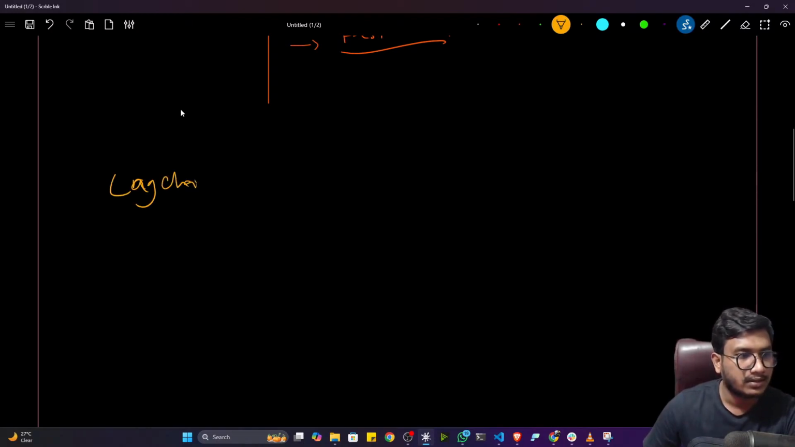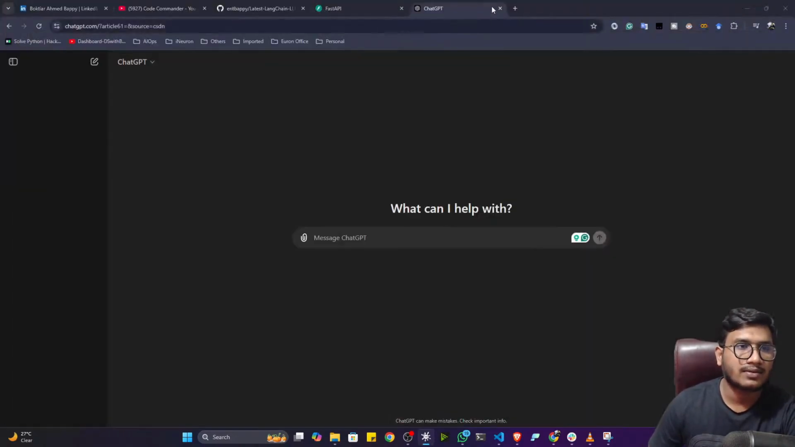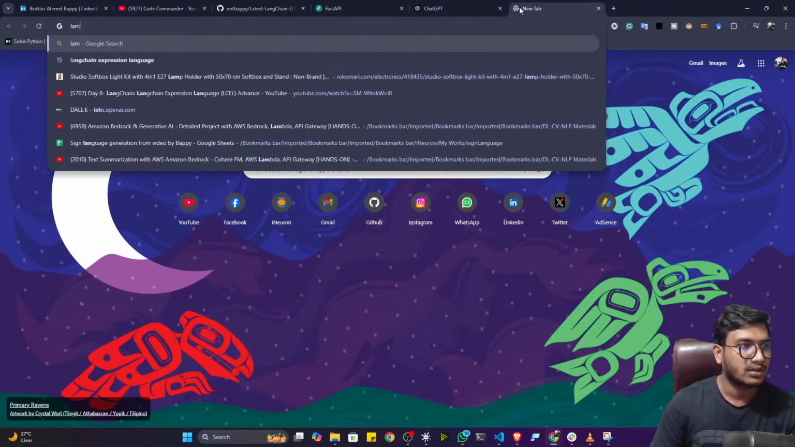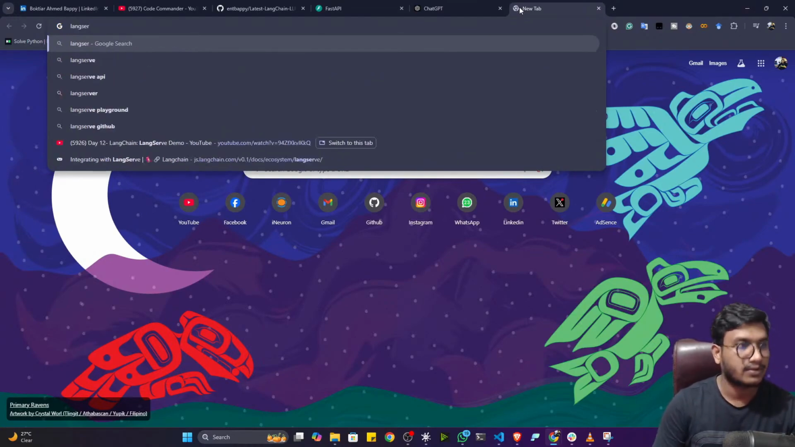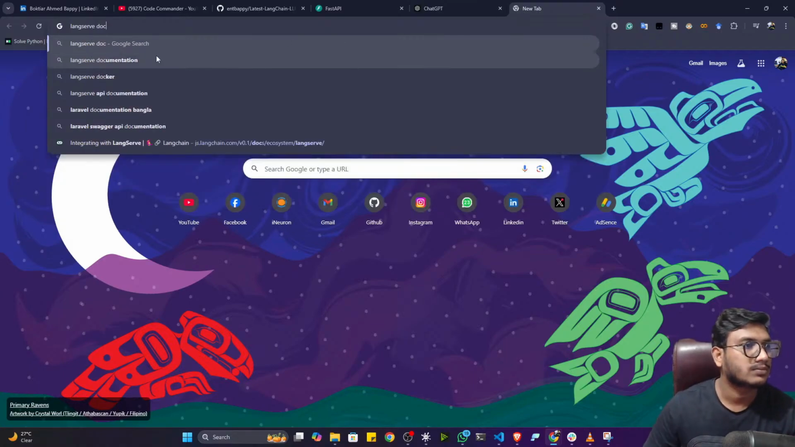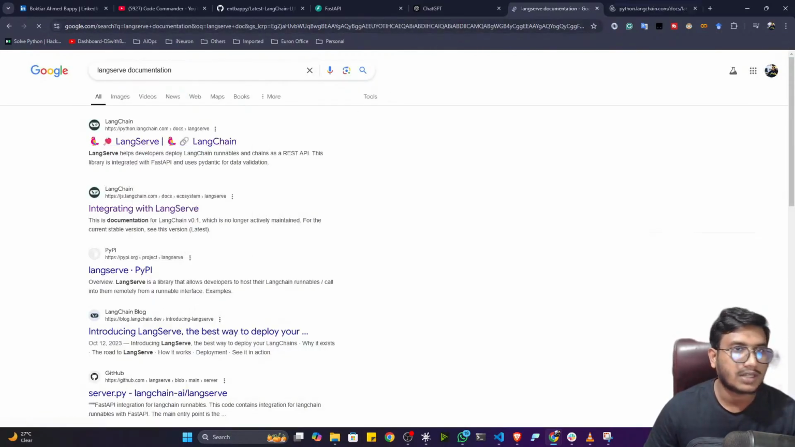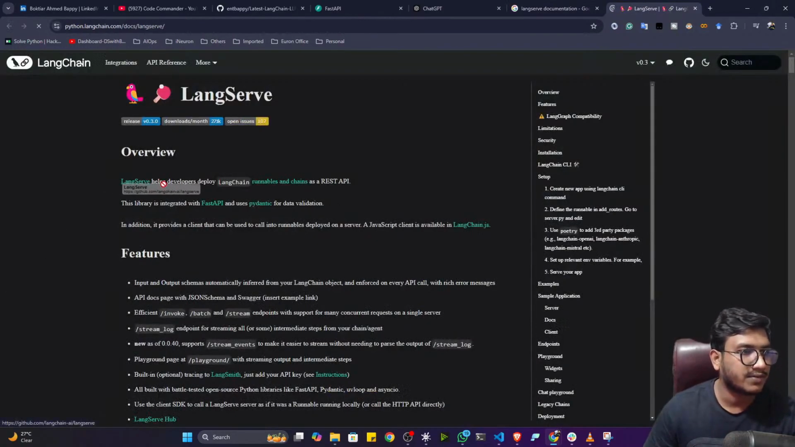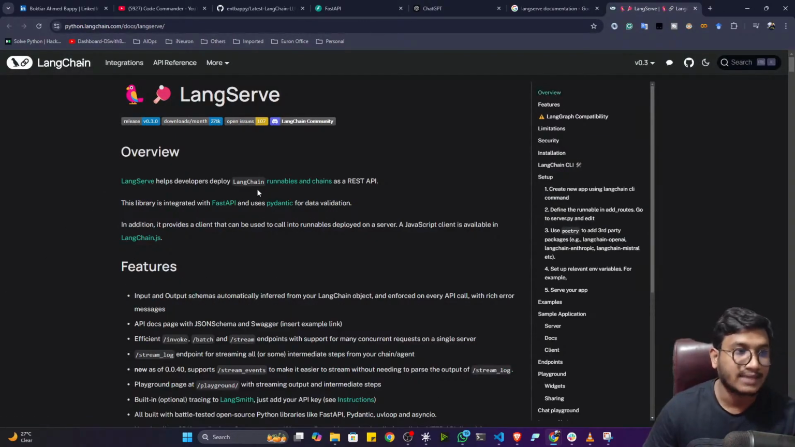LangChain introduced LangServe, and this is an ecosystem. And what is LangServe? You can simply go to the LangChain documentation, LangServe docs. You can see the LangServe documentation. So LangServe helps developers deploy LangChain runnables and chains as a REST API. That means with the help of that, you can create an API or an application, and you can easily deploy it as a REST API.